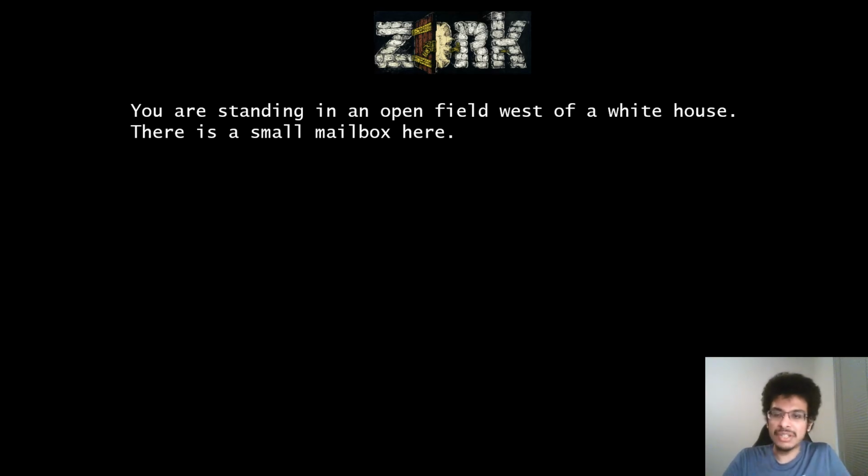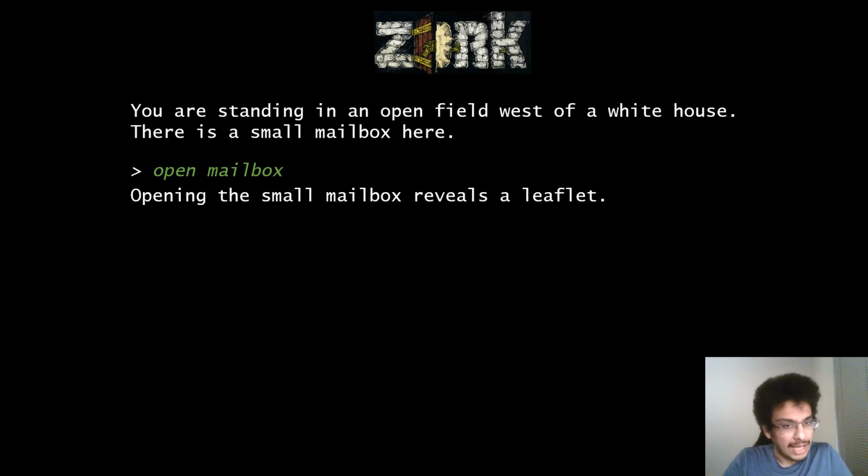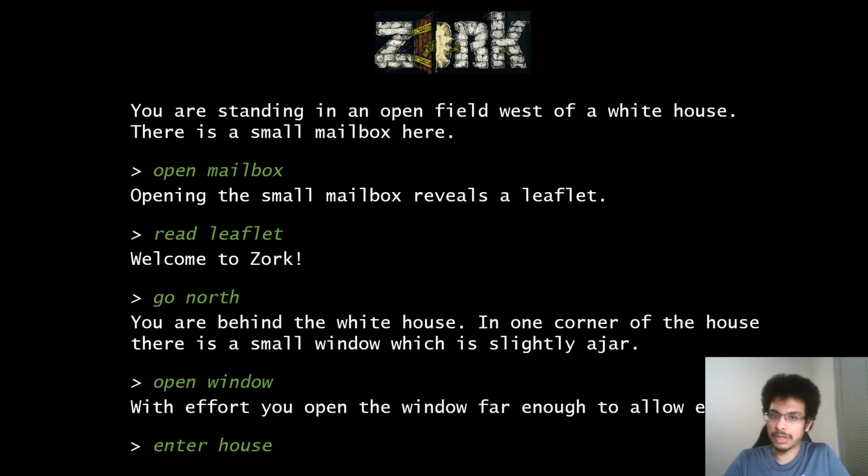You receive a description of the world around you. So in this case, you're standing in an open field west of a White House. There's a mailbox there. And then you type in an action for what you want to do. And you receive a description back of what happens in the world as a result of that action, and so on and so forth.